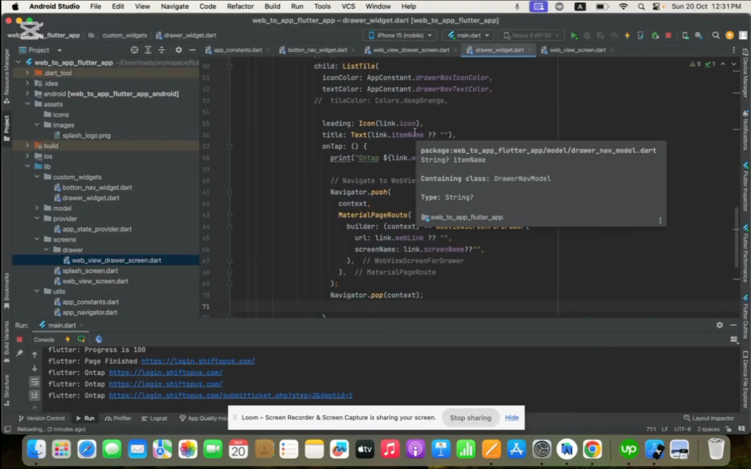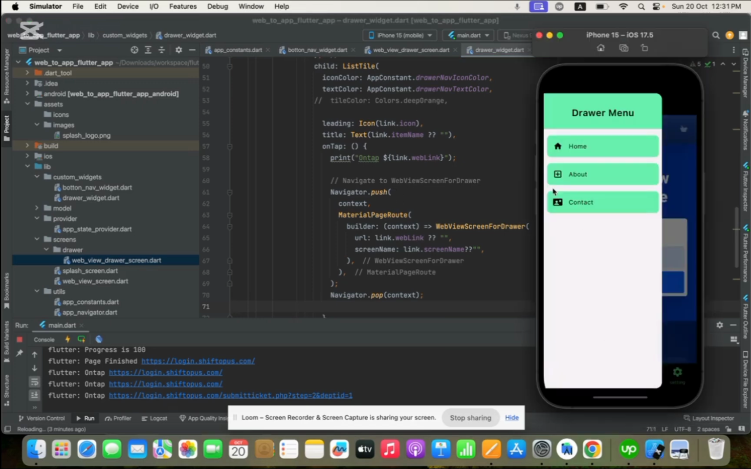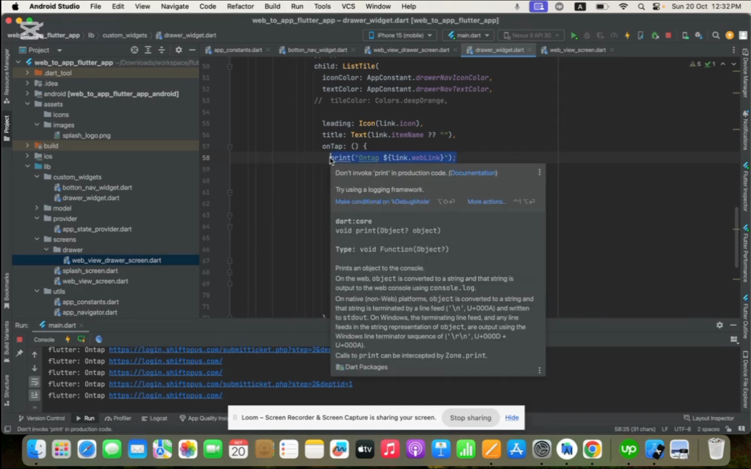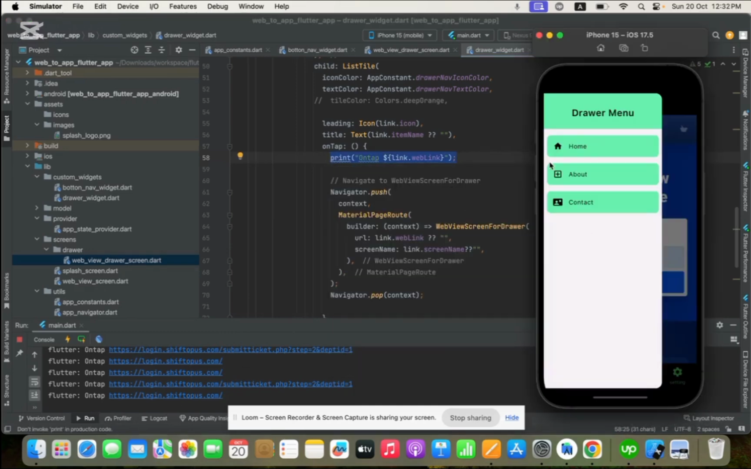So one of the issues I faced was about navigation. I just found a solution, so I'm sharing it with you. This is the application. You can see that if I click on any tab, it's not navigating, even though I already print this statement. Also, the web link is available, but it's not navigating, even though I already added navigator push.